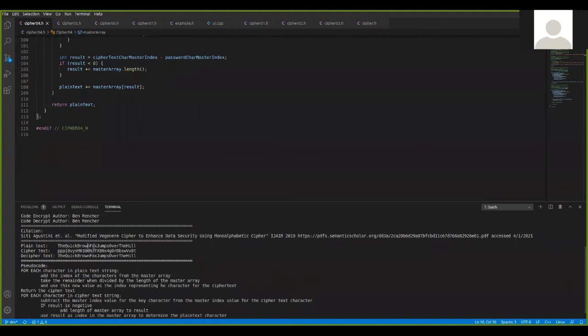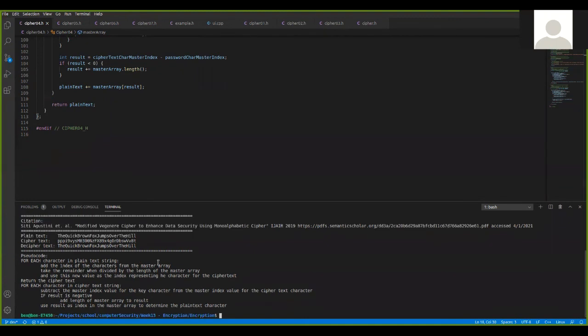And you will see here's the plain text that we had. Quick brown fox jumps over the hill. Using the key, the ciphertext is interpreted as this jumble of letters and characters. And then decrypted, we see the same plain text. And that is it for the Vigenere cipher.